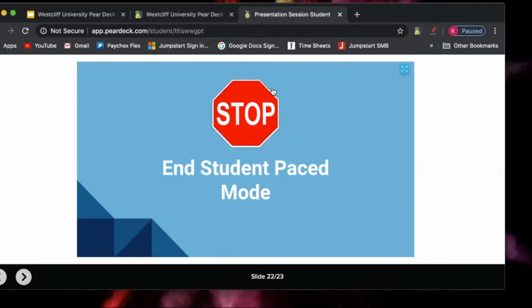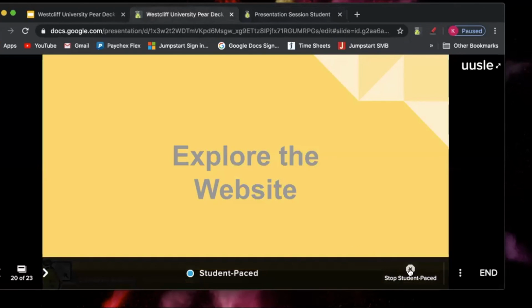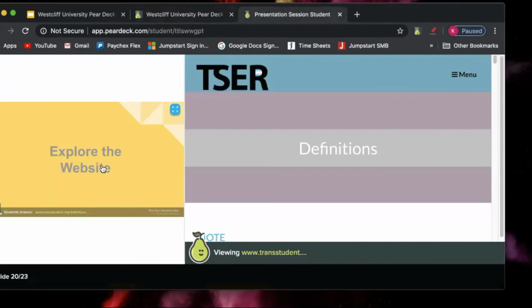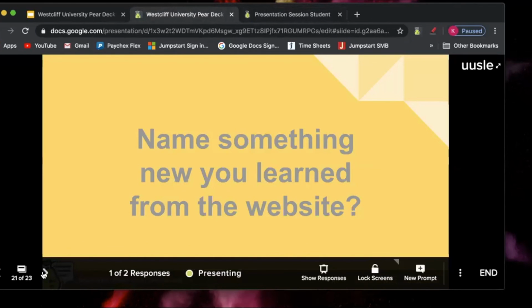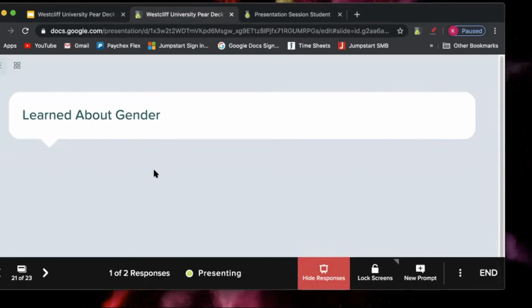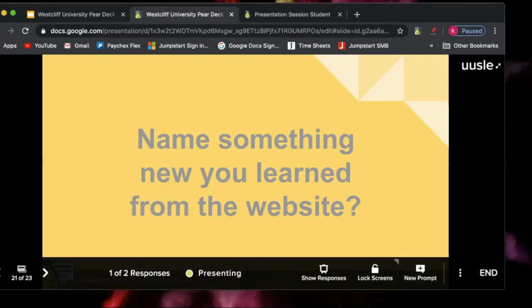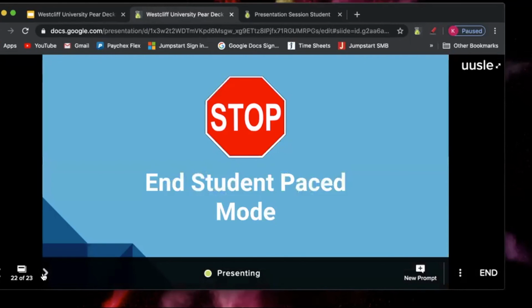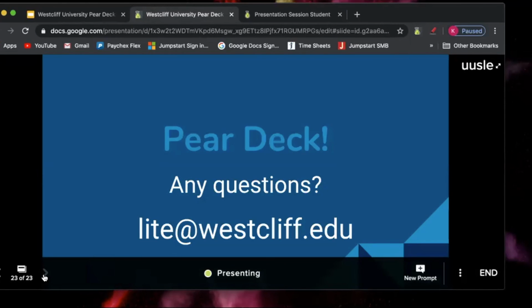But once they stop there, then you can choose at the end of the time to then stop the student paced mode. Once you do that, now you've taken over the presentation, and the students are back to the slide that you are currently on. When that happens, you can go to the next slide or the slides that you chose, and you can display responses, right? So you can see that for this slide, a student said, I learned about gender. And then you can have a discussion about that. And then you can just skip through these slides, and then you're at the end of your presentation.